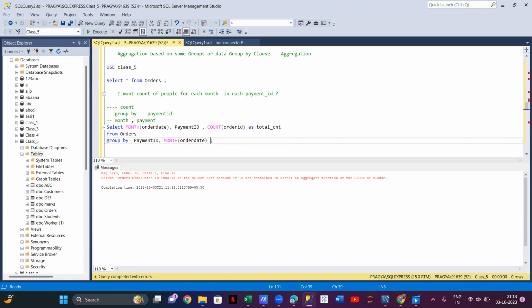I will tell you again. I'm repeating the same thing that I have told you. At every point of time, if you are using any aggregate function, and along with that aggregate function you are using columns, any column, 1 column, 2 columns, 5 columns, 10 columns, any number of columns, you have to drop all those columns in the group by clause.